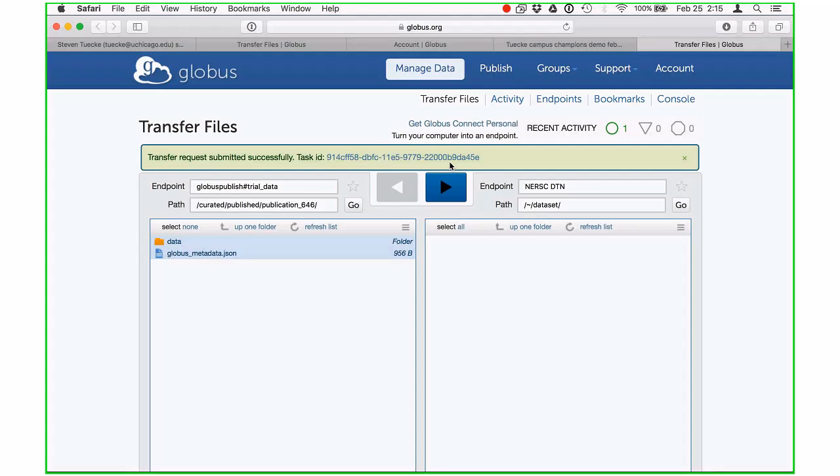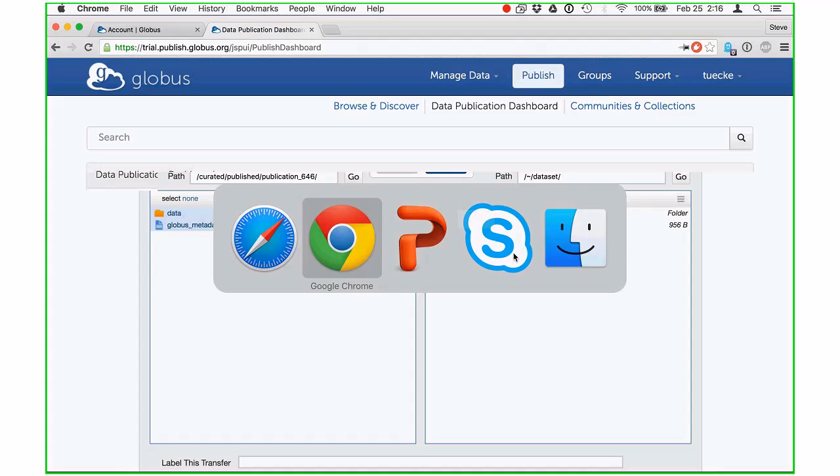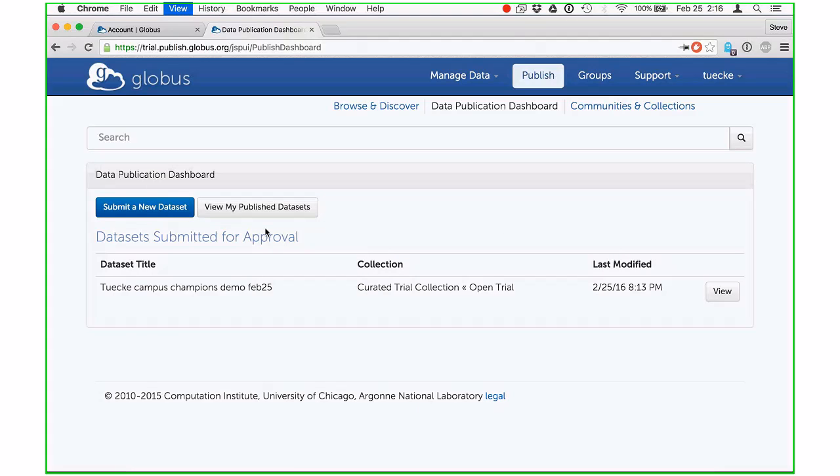Download, and we're off and running, right? So now I've got this data set that had been published by one user, and now I'm able to download it directly to my research computing cluster and go off and start doing further work with that data set. And I'm off and running, right?